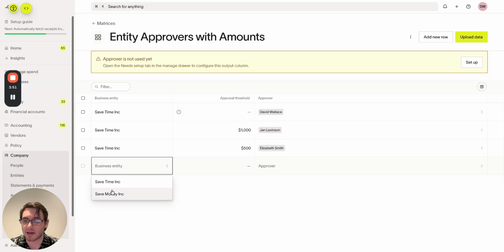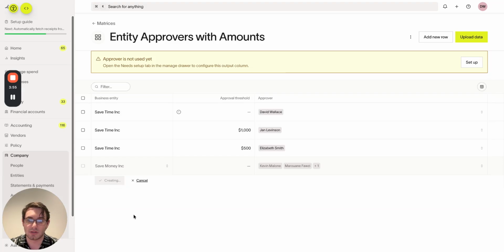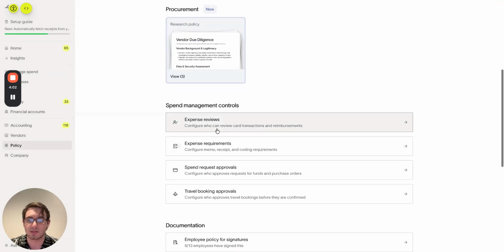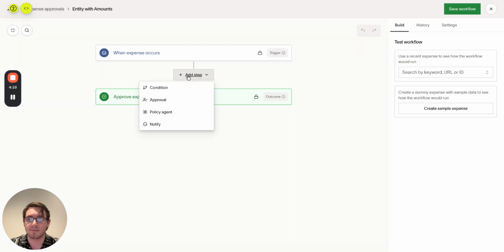I'm going to quickly set up the Save Money Inc. one to have a bunch of people just to do so. And then we can go set this up as well and look at an example of how it works. Let's go to expense reviews and let's say entity with amounts in this case.